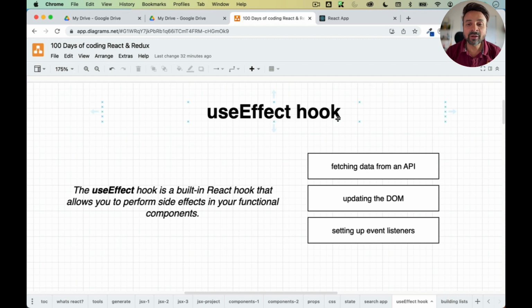Today, I'm going to talk about the useEffect hook. The useEffect hook is a built-in React hook that allows you to perform side effects in your functional component. Now, what's the meaning of side effect? Side effects are generally of three different categories.